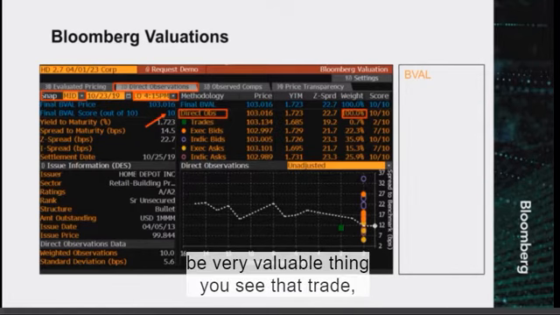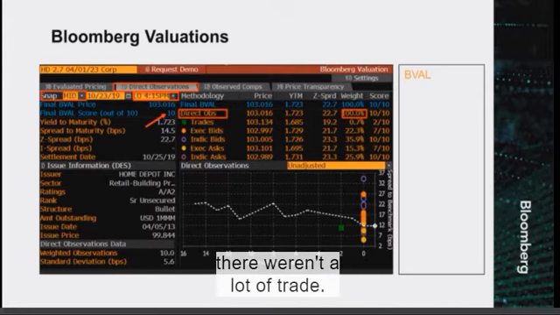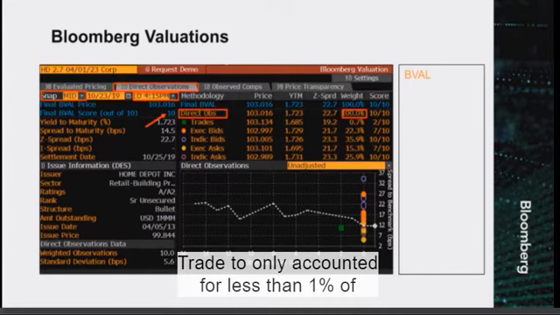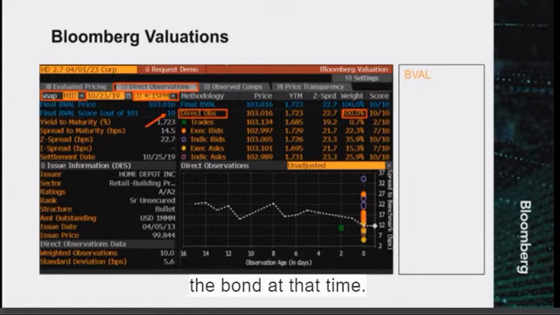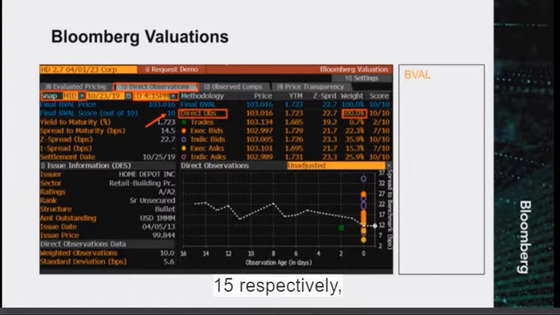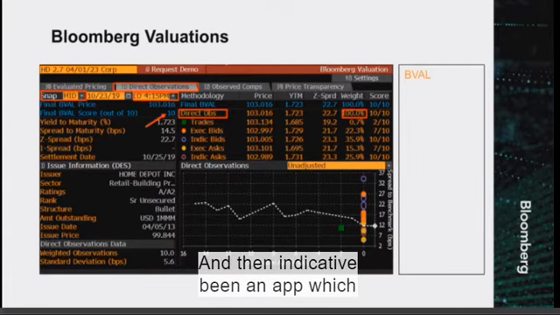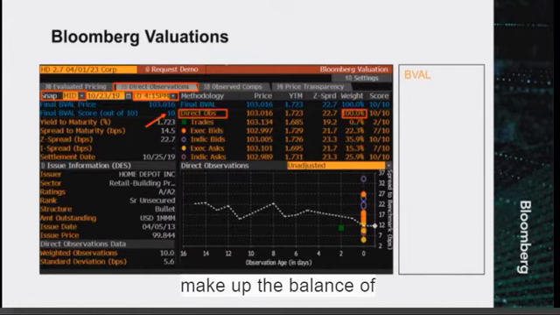So you see that trades, even though there were a decent number of trades, there weren't a lot of trades. Trades only accounted for less than 1% of the inputs into the pricing of this bond at that time. Executable bids and offers at 22% and 15% respectively come from the Bloomberg trading platforms. And then indicative bids and asks, which are the messages and runs that come from the sell side to the buy side, make up the balance of the pricing of this bond.